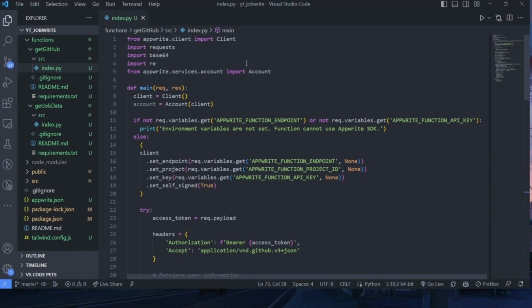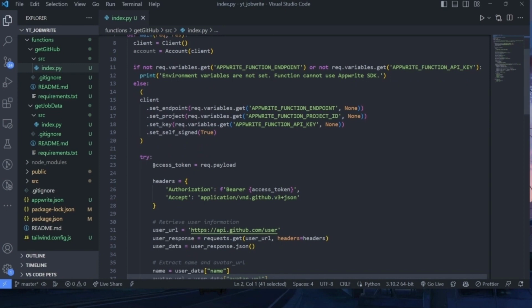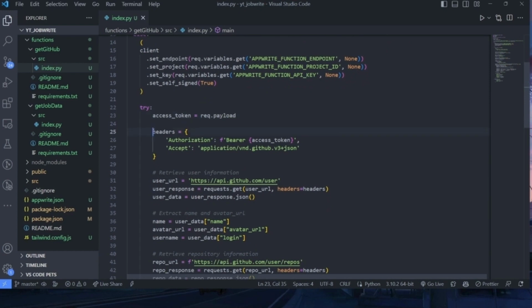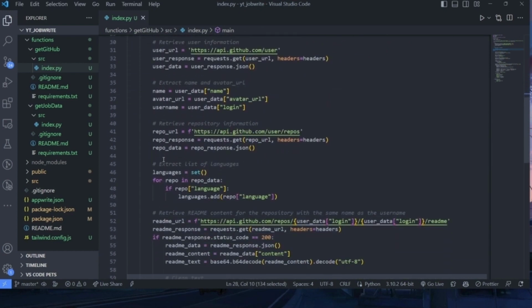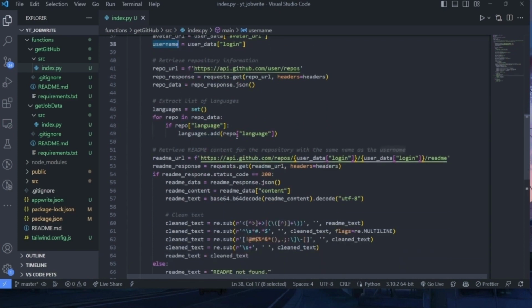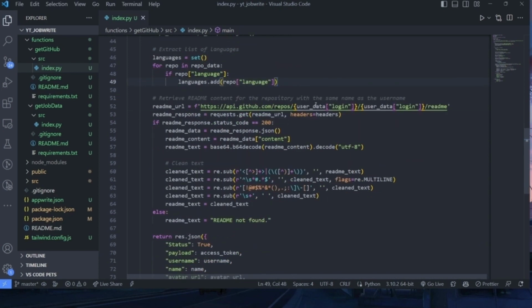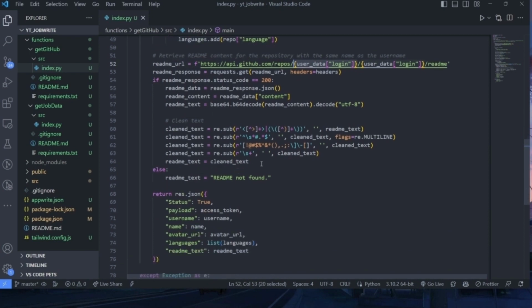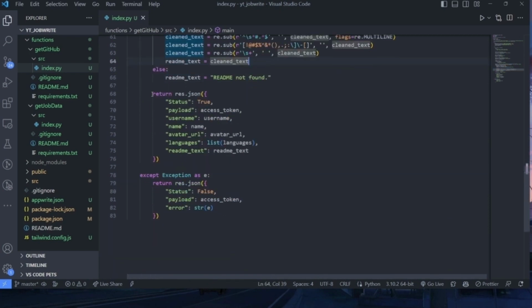Okay, so I went ahead and coded the function. First things first, we imported the libraries that we need. Then I got the access token from the payload, that is the input, and passed it here to the API. And I got the user's name, avatar URL, username, made a list of the languages that were used by the user, got the README. So here's the catch. I got the README of the repository where the name of the repository is same as the username, which makes sense. And then I pre-processed it. Then I passed all of this.